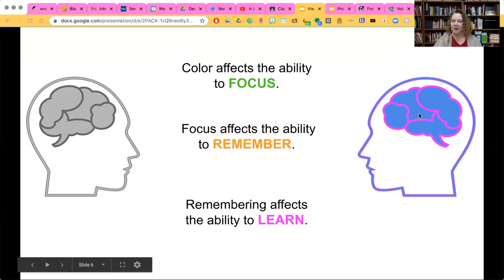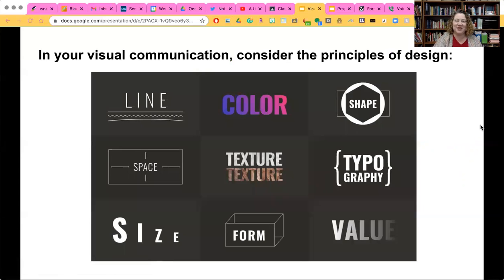I'd rather have this brain anyway. So you can think about the principles of design. Maybe you've never studied design, but there are principles that you can use to help your message come across more clearly in a visual setting. Things like color and shape and size.